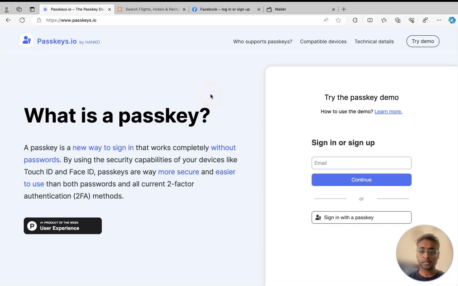There is something called Passkeys, and as I said, it is based on public key cryptography. So basically, there is a private key which is stored on your device locally, and there is a public key which is stored on the website where you're trying to log in. Before we talk about it further, let me showcase how it actually works.